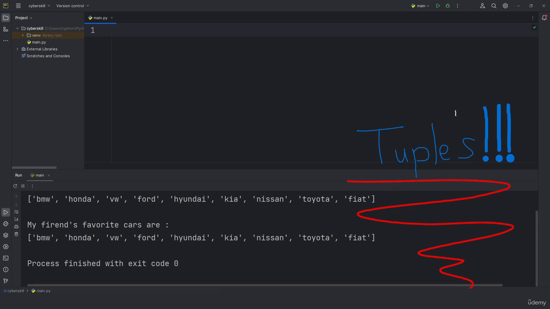However, sometimes you will want to create a list of items that cannot change. Tuples allow you to do just that. Python refers to values that cannot change as immutable, and an immutable list is called a tuple. A tuple is just like a list, except you use parentheses instead of square brackets.